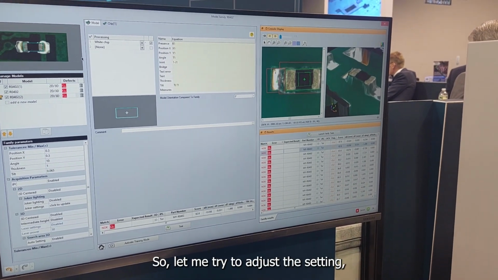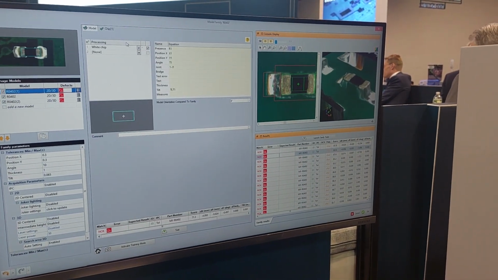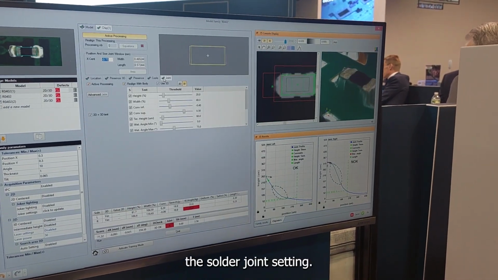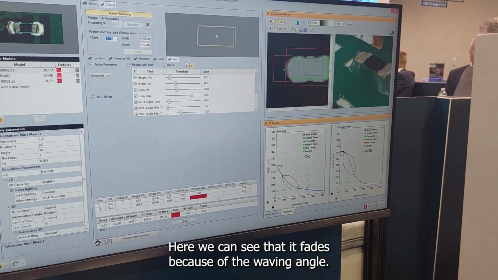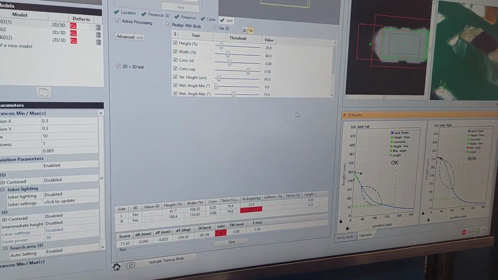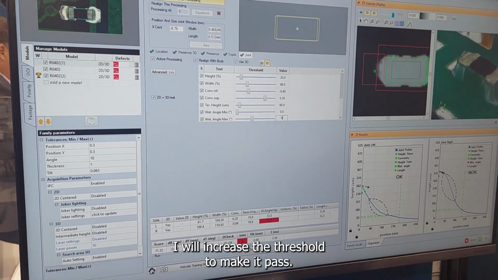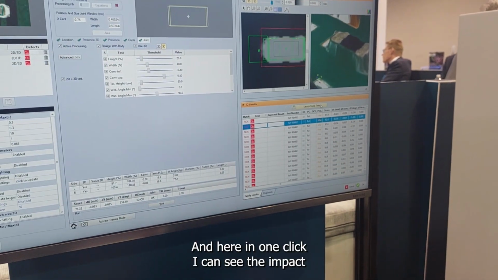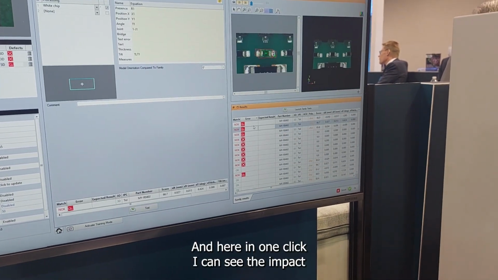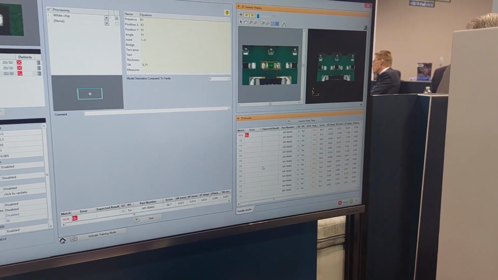So let me try to adjust the setting, the solder joint setting. Here we can see that it fails because of the wetting angle. So I will increase the threshold to make it pass. And here, in one click, I can see the impact and I can see that most of my false calls disappear.